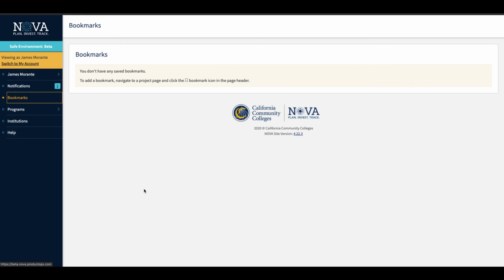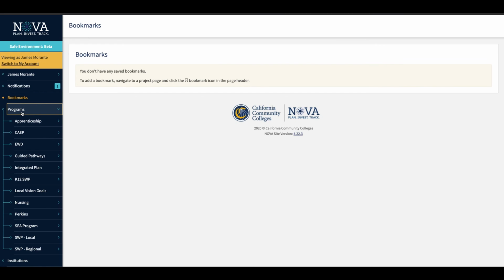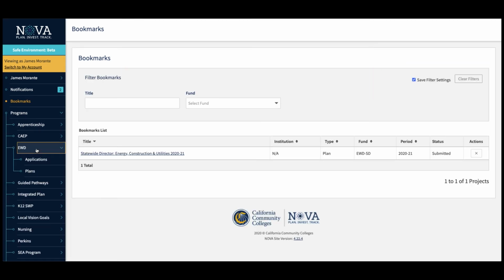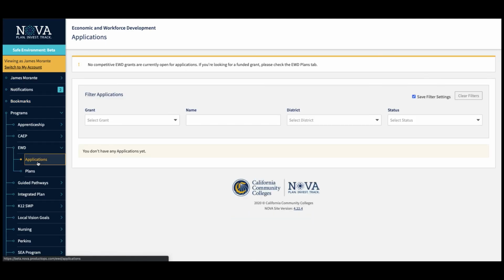So once you log into Nova, you will land on your bookmarks, and to get to your EWD plan, you would click the Programs menu, locate EWD, and here you'll have two options. First I'll click Applications. So if we click on Applications, we're going to see this message that says no competitive EWD grants are currently open for applications. If you're looking for a funded grant, please check the EWD Plans tab.